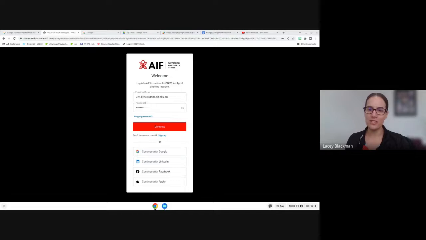We'd like to note that the functionality of Ignite and Google Drive are optimized when using the Google Chrome web browser. So we do encourage you to download and install this as the very first step.